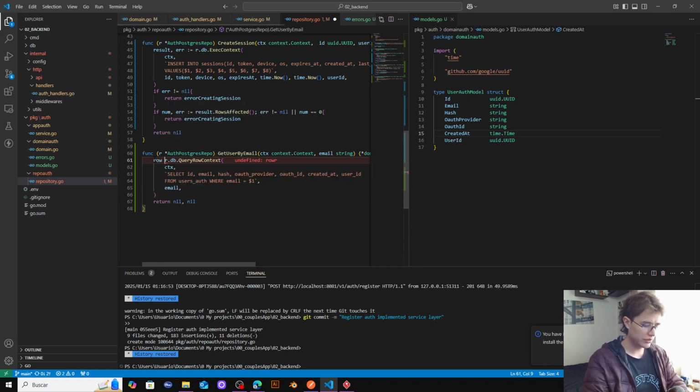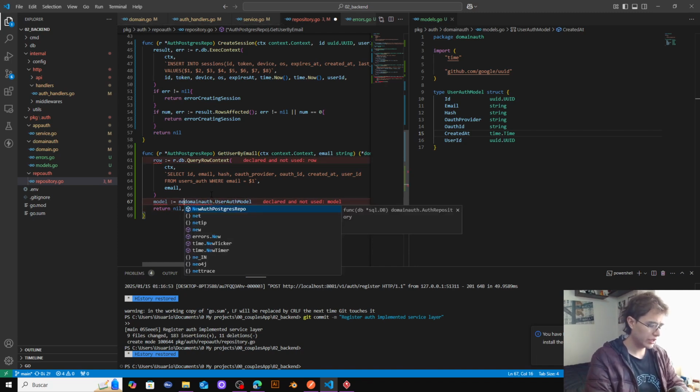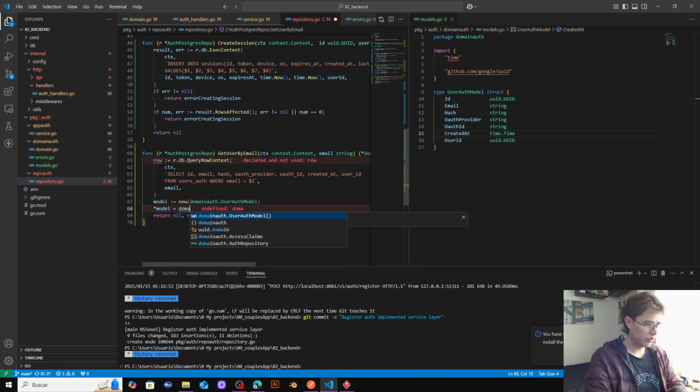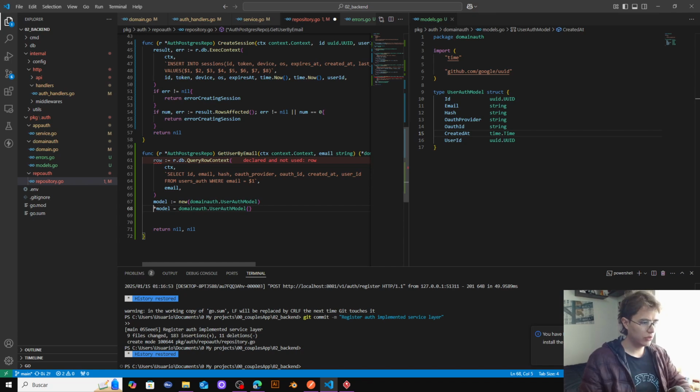A row, which is this one, and now we have to scan that row in our user out model. So I'm gonna create a model, it's equal to domain out dot user. If I'm gonna return a pointer, I'm gonna create it right here, new, and then model is equal to domain. And now, yeah, I could simply do something like this.